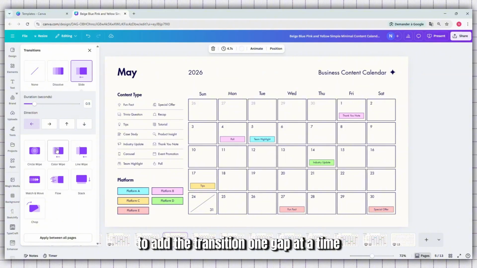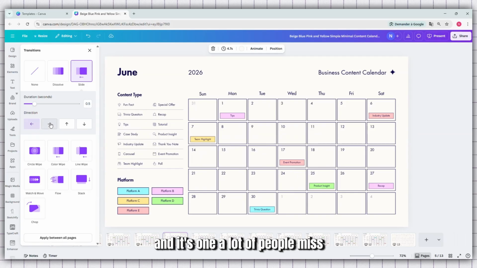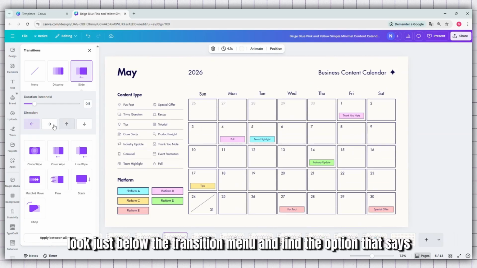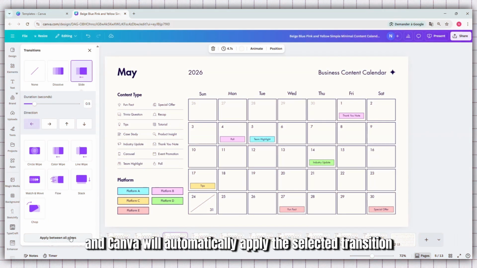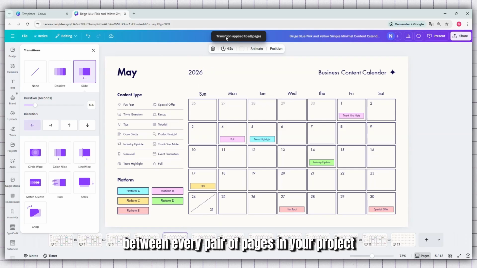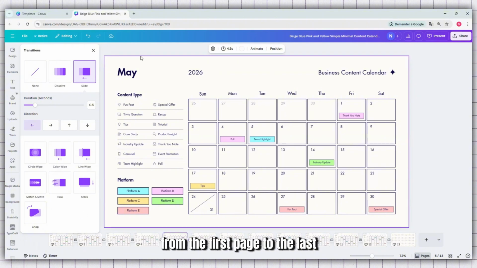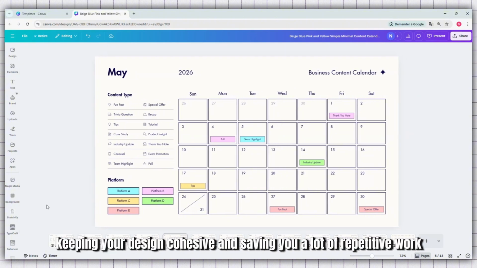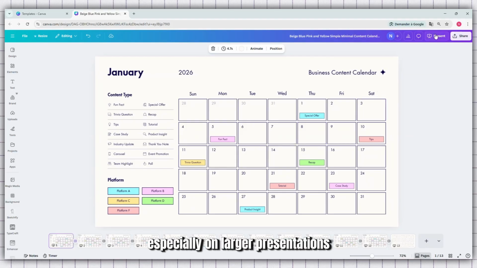You don't need to add the transition one gap at a time. This is where the time-saving option comes in, and it's one a lot of people miss. Look just below the transition menu and find the option that says Apply Between All Pages. Click that, and Canva will automatically apply the selected transition between every pair of pages in your project. That means the same effect will be used consistently from the first page to the last, keeping your design cohesive and saving you a lot of repetitive work, especially on larger presentations.